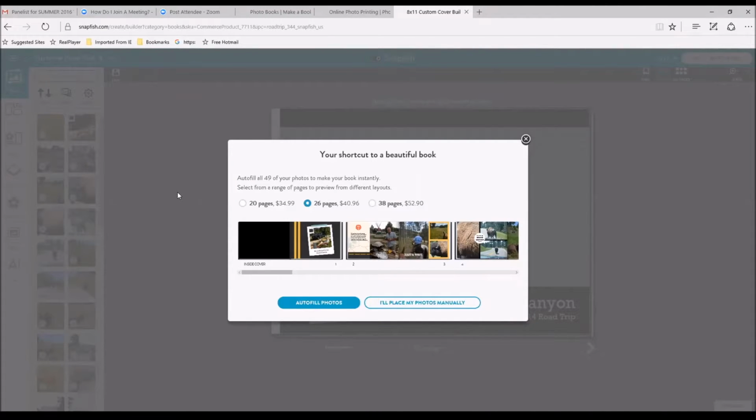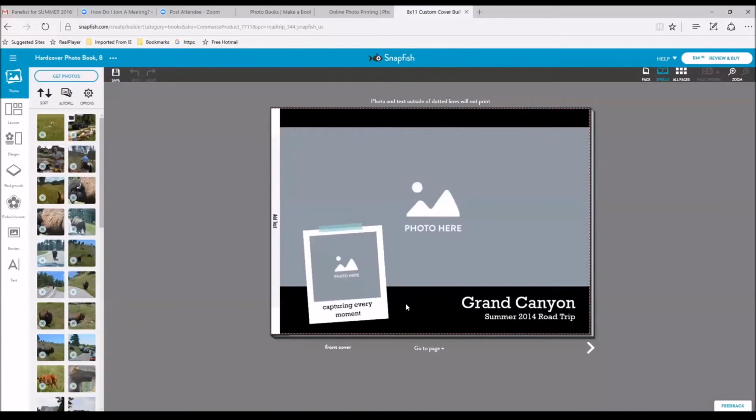Okay, here's something you'll have to make a decision about. It says your shortcut to a beautiful book. Autofill. Snapfish and all the programs will place your pictures for you in chronological order, but sometimes their chronology is not the same as mine. And it gives you a price range based on how many pictures they put on a page. I always place my photos manually.